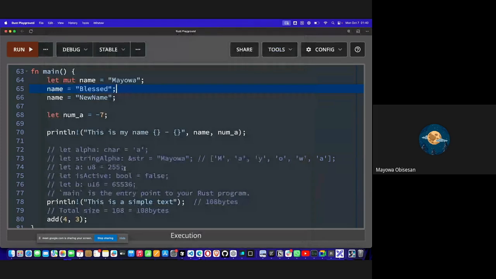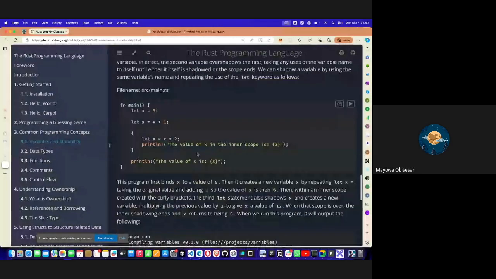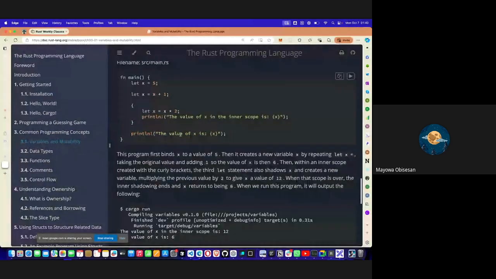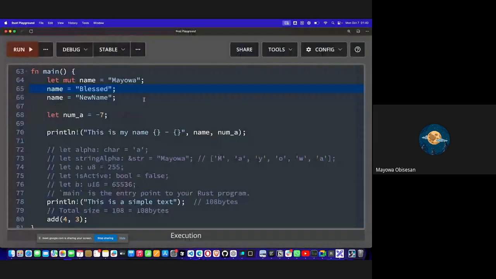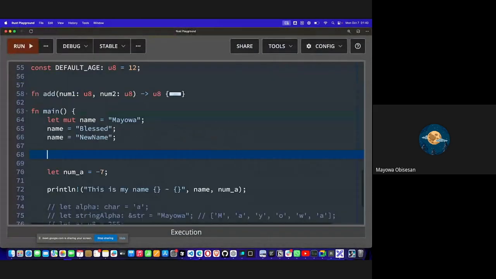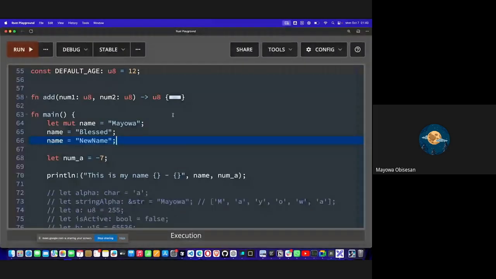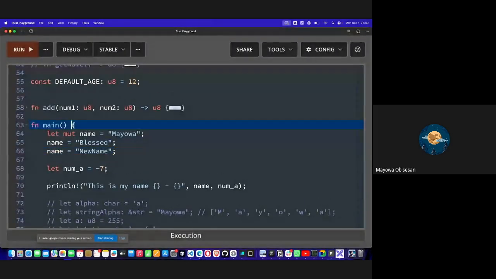But the time shadowing comes into play, and that makes sense, is when we are dealing with scopes. Now let's talk about that using an example. So when we have scopes like this, what do we mean by scopes, first of all? Let me give an example of a scope. Let's have a function, first of all.